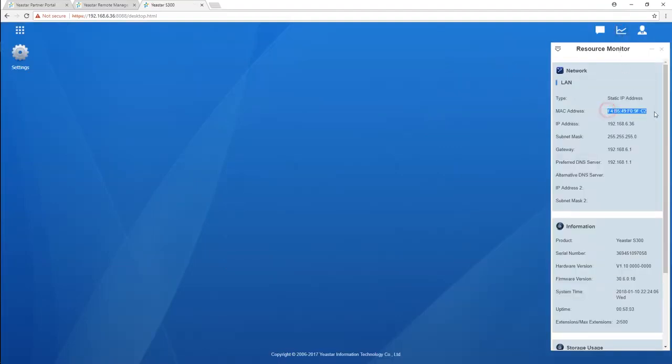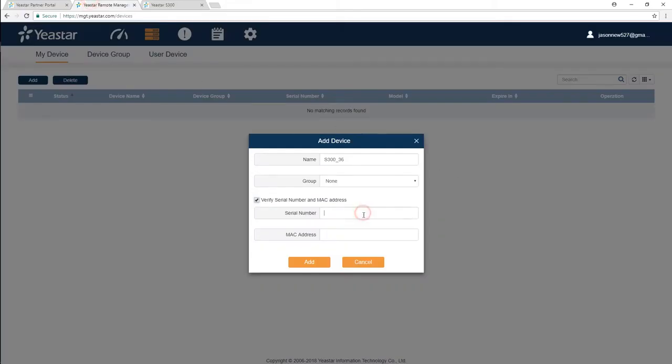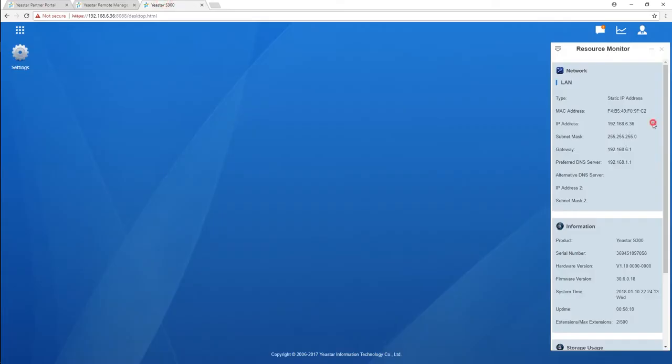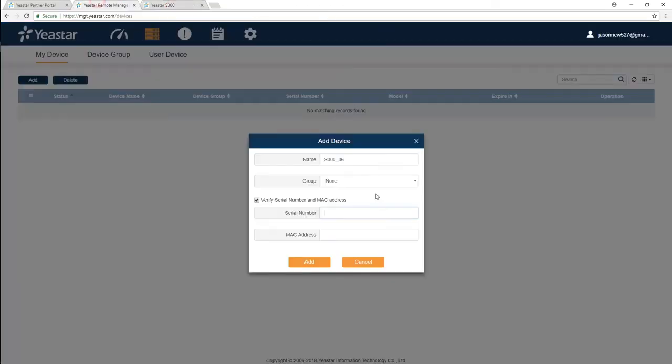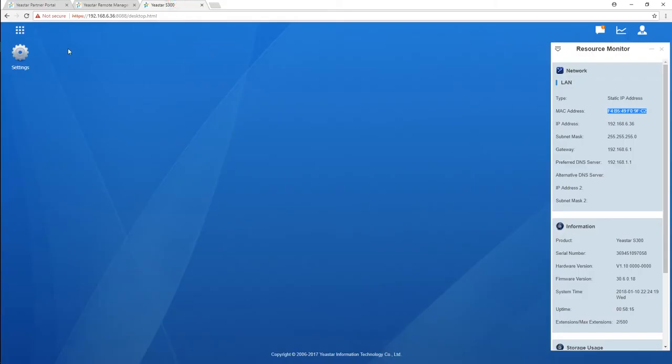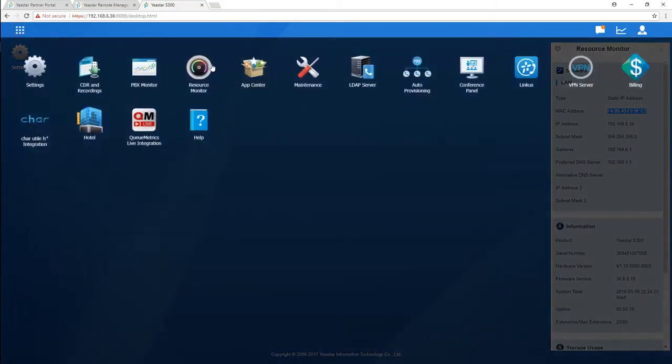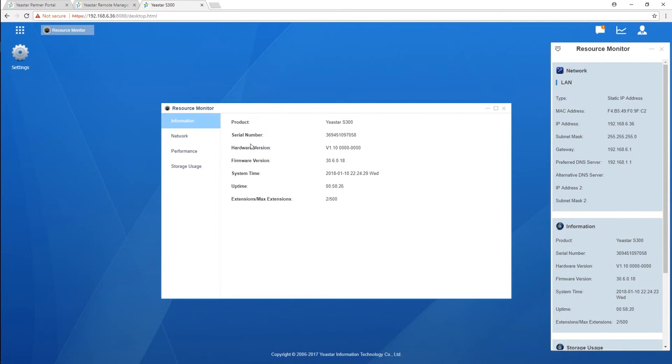Here we have the MAC address, copy. All right, copy, and here paste it. Copy, and let's paste it. Here's something wrong. I will do it again. I will do it again through the resource monitor here directly. Let's see the MAC address.